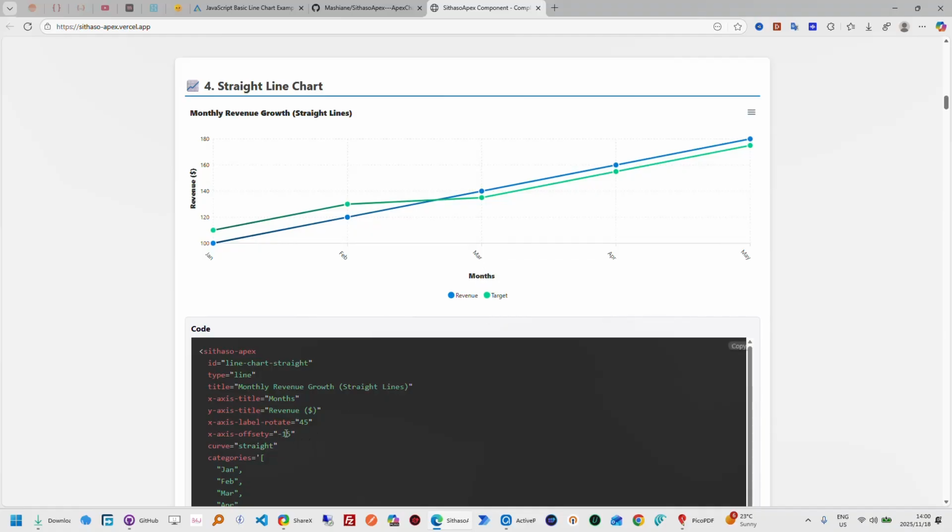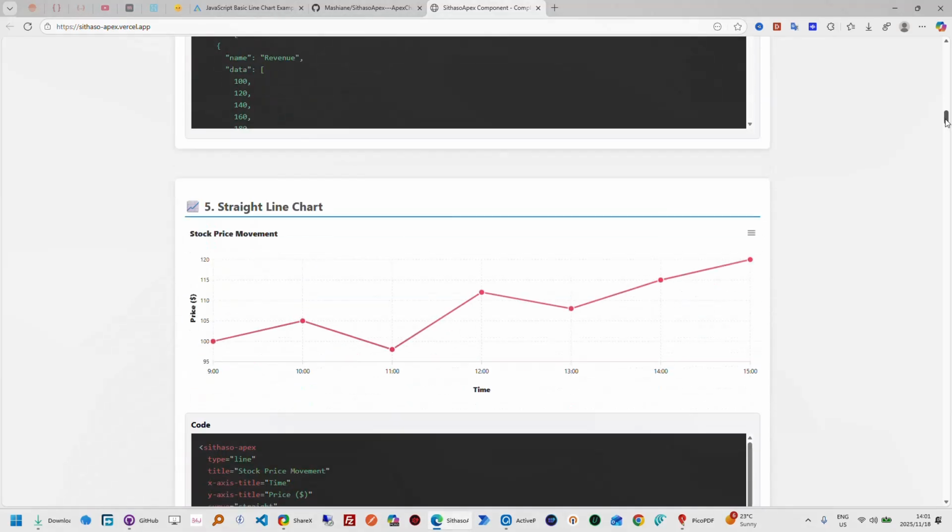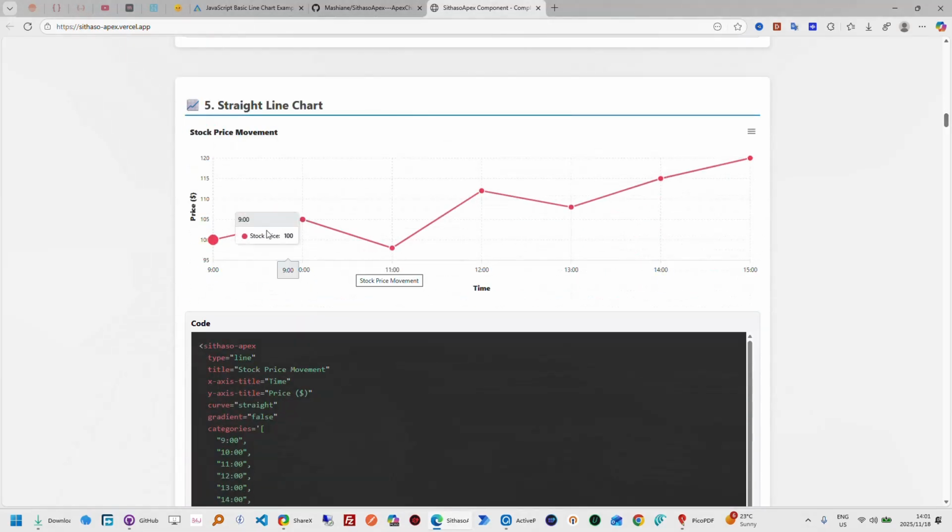The reason that is minus 15 is because we wanted to bring it up a little bit. So if you want to increase it, you give it positive numbers, then it will go down a little bit, perhaps maybe over your legend. But it looks proper as it is at this particular moment in time. And then this is a straight line chart also.